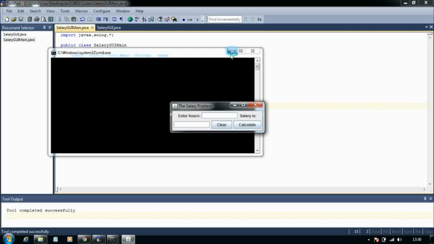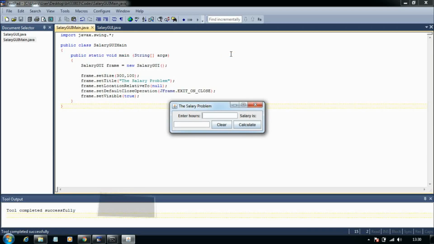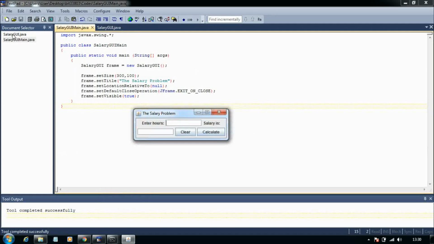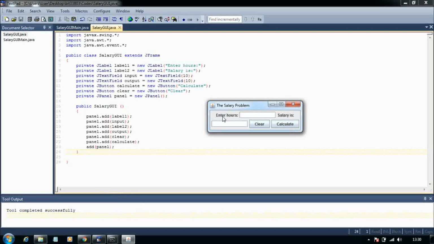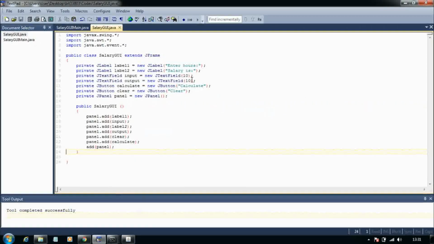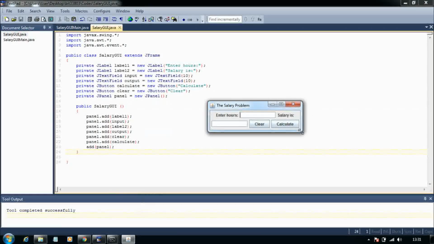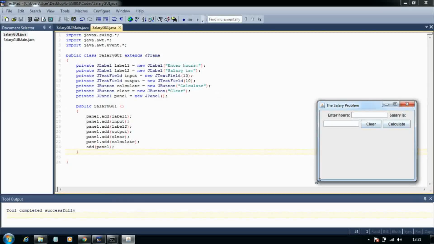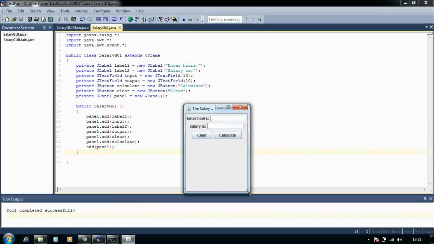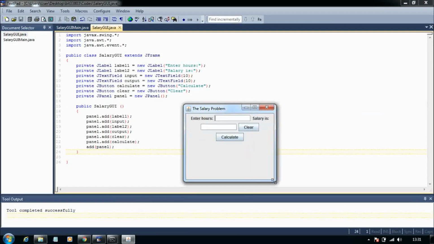So what happened now is that if I save this and I execute, you see this. Basically the output flow comes exactly as what we put. We have label 1 and then input, label 2 and then output, and then we have clear, and then we have calculate button. Now the area has been fixed according to the main method, which is 300 by 100. But it is actually flowing, if you see. So if we resize, it flows, and this is not good for an interface.